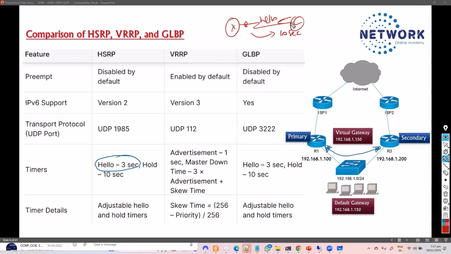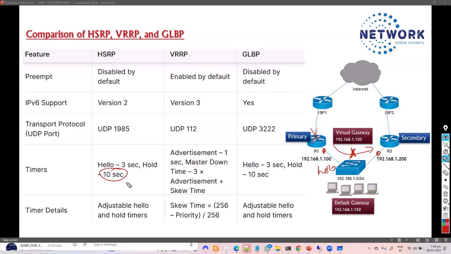The gateways have to know each other. They send and receive the hellos. And if I'm not receiving any hello for 10 seconds, say router 1 goes down and no hellos are exchanged, the hellos are exchanged through this LAN interface. If no hellos are exchanged, then after 10 seconds it's going to start the convergence, which means if no hello packet is received in 10 seconds, the failover occurs. Failover means switching over to the other gateway.